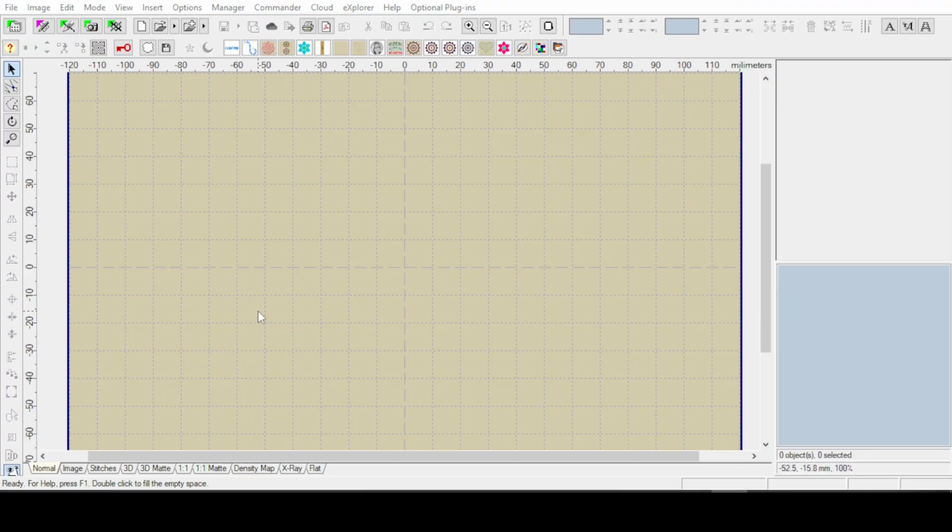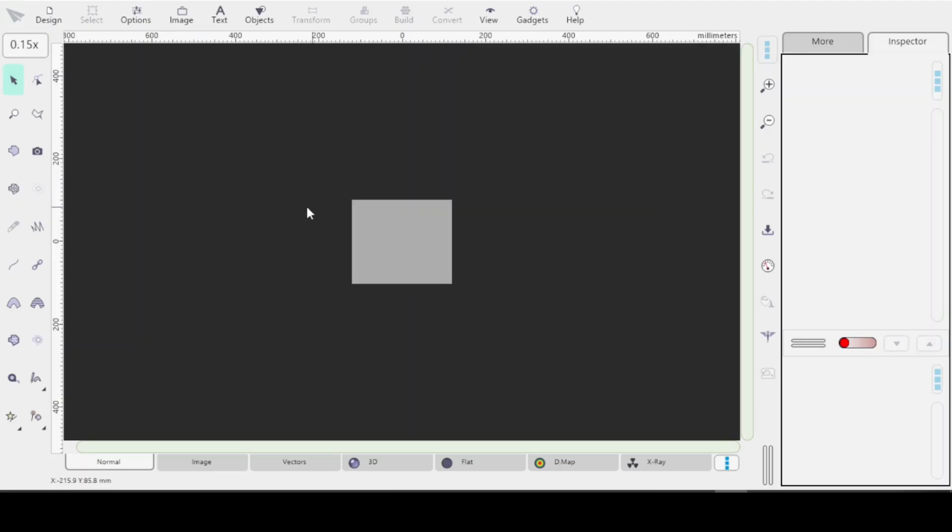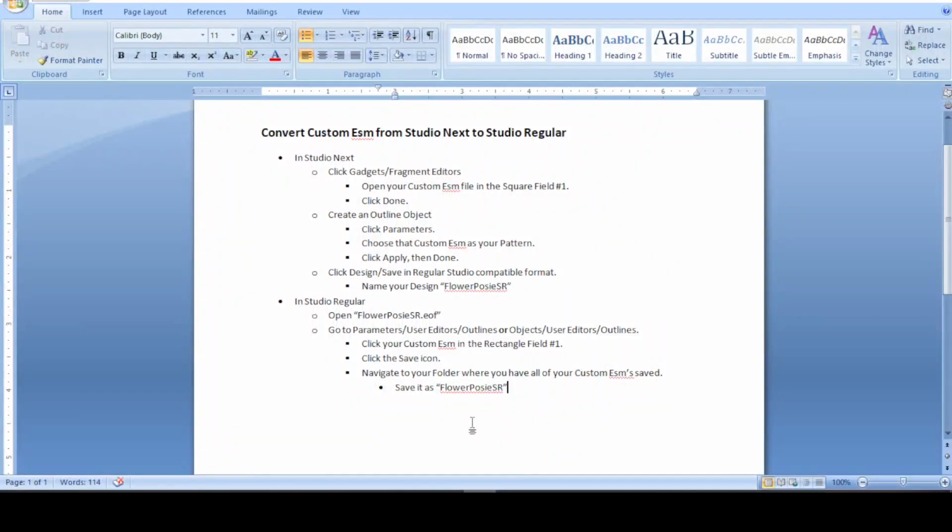So the first thing we want to do is go to Studio Next and assign one of those custom ESMs, those newer ones, to our outline object. So let's go ahead and do that. I'm in Editor right now, and I'm going to come up here to Studio Next, click. Okay, so here we are in Studio Next. And here are the instructions. So if you just want to take a screenshot of that, and we'll go through the instructions.